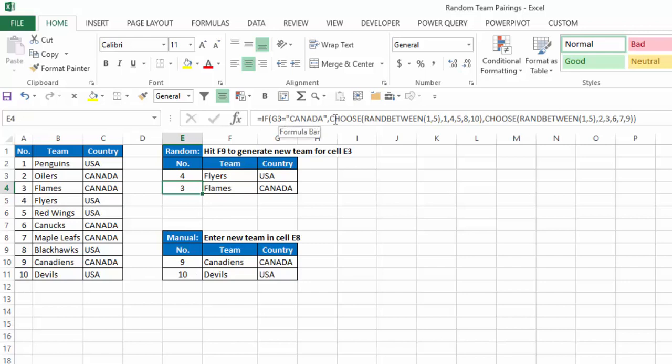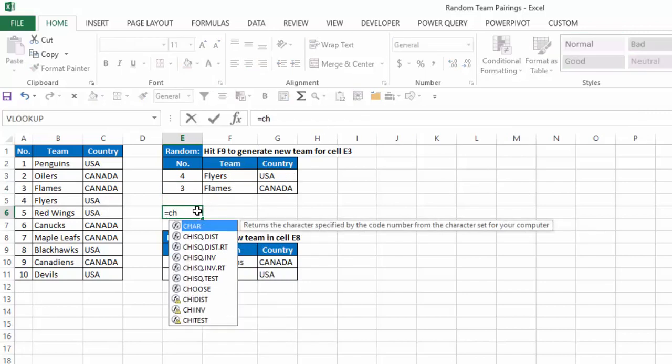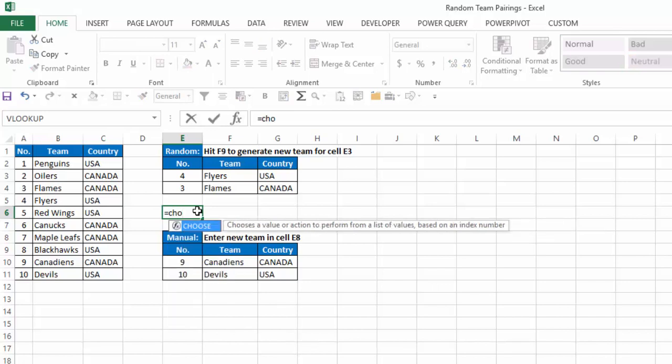It's a basic if statement that is testing cell G3 to see if it is Canada. If it is, then we're going to run this CHOOSE function. If it's not, we're going to run the second CHOOSE function. So let's take a look at the CHOOSE function. If I type equals CHOOSE, it chooses a value or action to perform from a list of values based on an index number. So if I hit tab, there's the index number and then the various sets of values.